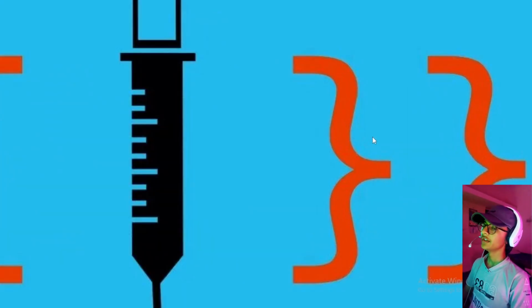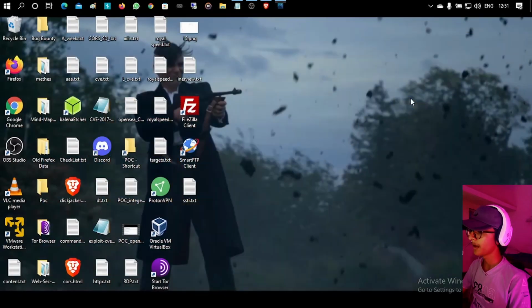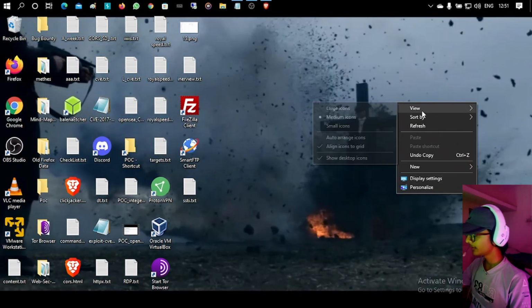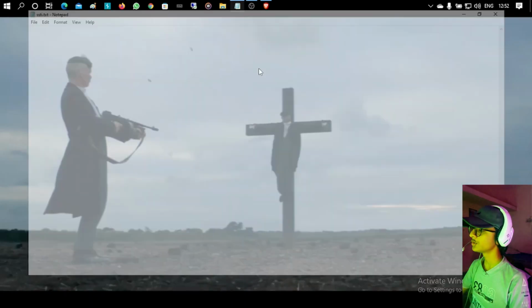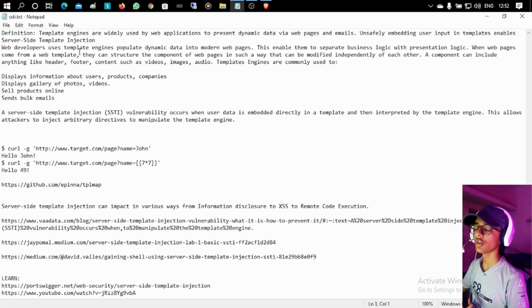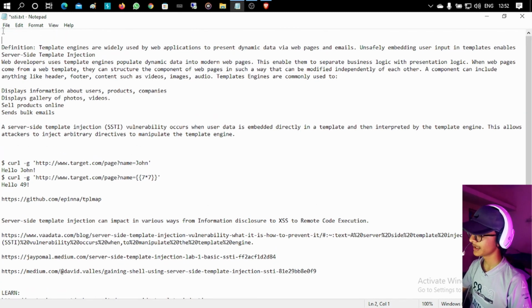So here we are on my computer screen, and first of all we will start with what is SSRF. Okay, so first of all, why SSTI is happening, not SSRF, sorry. What is the main cause behind SSTI and what is the definition of SSTI? First of all, SSTI means server side template injection. Okay, so why is it happening?